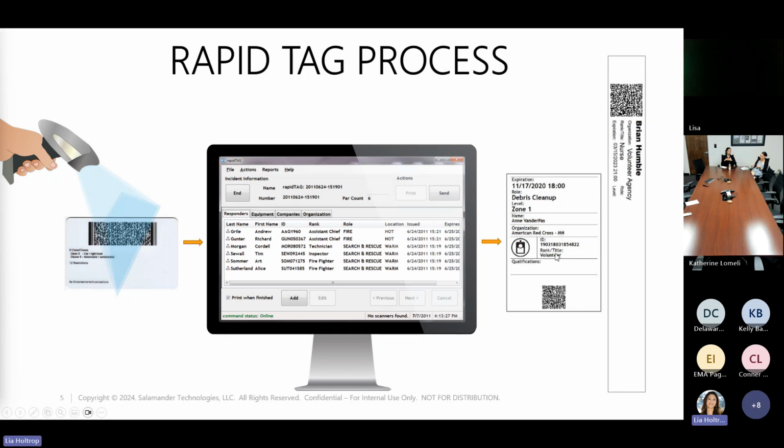Here are the two different types of designs. I talked about the 1x10, so this is the wristband design, and this is a 2x3 that you can print off.